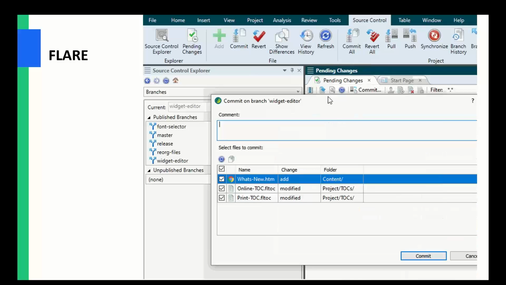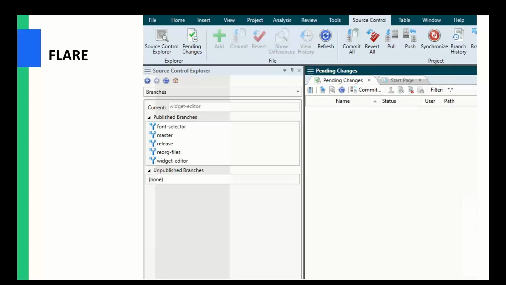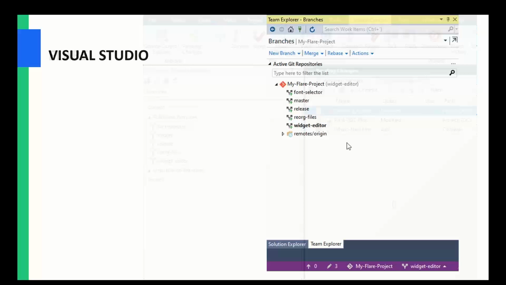And then it opens up this dialog. And in this dialog, it loads these 3 files. And again, I can click the checkboxes if I want to leave something out of the commit. But I'm just going to include all of these. So then I add my comment in here. Again, you can get as specific as you feel you need to. And I click commit.